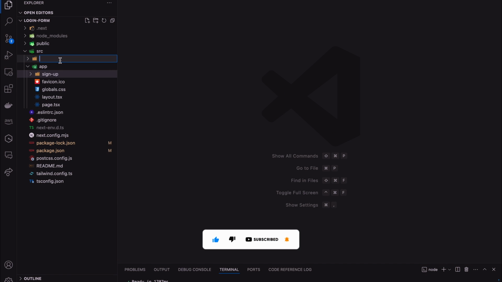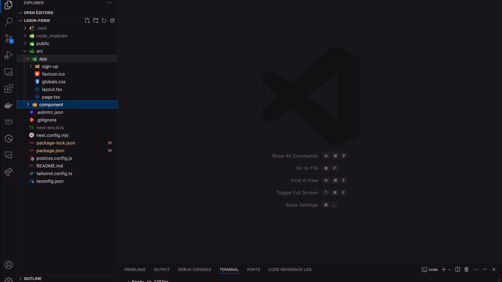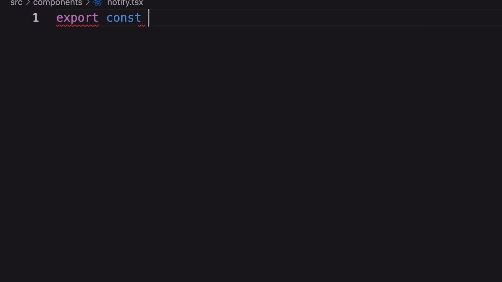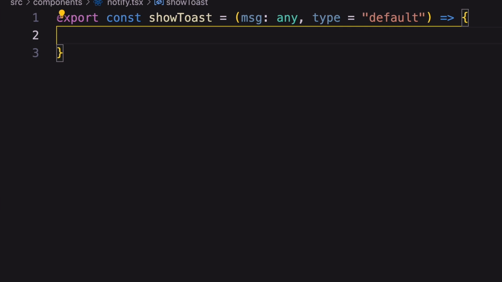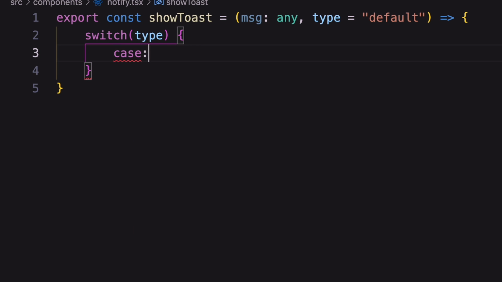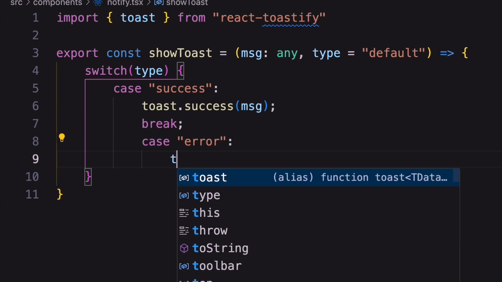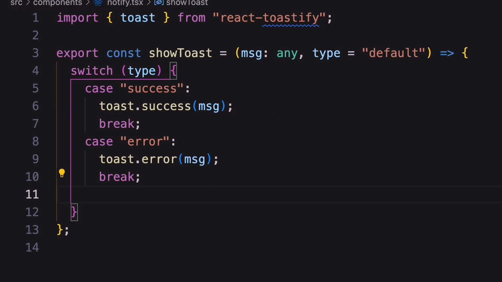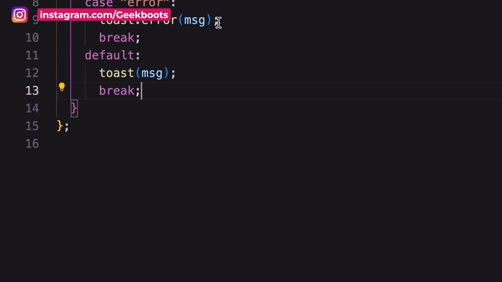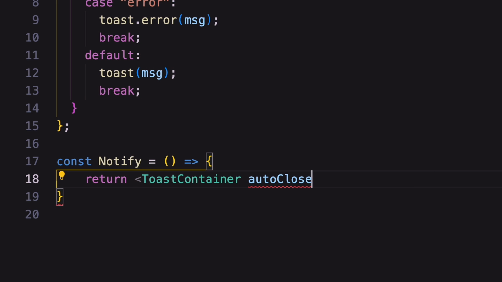Next, I'm creating a components directory inside the app directory to create our notification component. Create a showToast function with a switch case inside the notify file. Here I am calling the toast success and error methods as per the case and passing the message. Next, create a notify function to return the toast container.